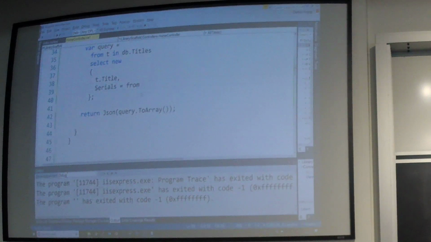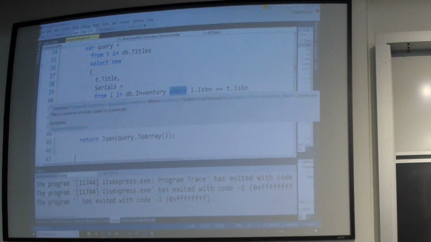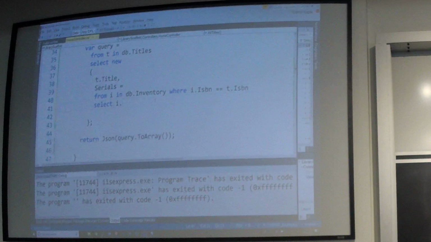So I can just do serials equals from I in database.inventory. Okay, and then I only want the ones that are associated with the title, T. So I'll do where I.ISBN equals T.ISBN. Don't I need the word equals spelled out? No, because this is not a join. This is just a where. If you're using join on, then you do need the keyword equals. Since this is where, I can just use the plain old C# equality operator. And then we select I.serial.